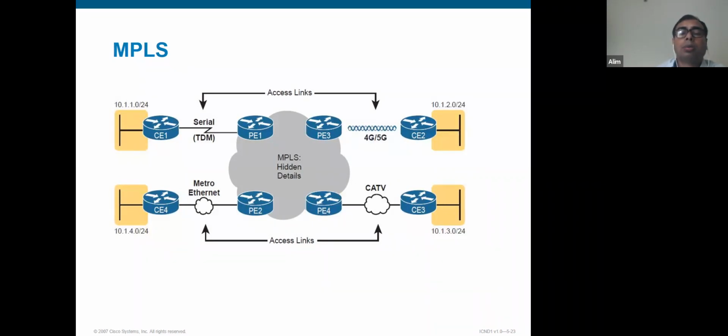Another option can be Metro Ethernet connectivity between your router and the service provider router. And another option is cable TV connection. In some countries, although it is not popular in our country, people have cable TV connection. It's coaxial cable. With this cable, they use a modem for internet connectivity. So they can also provide connectivity using the cable TV operators' network.